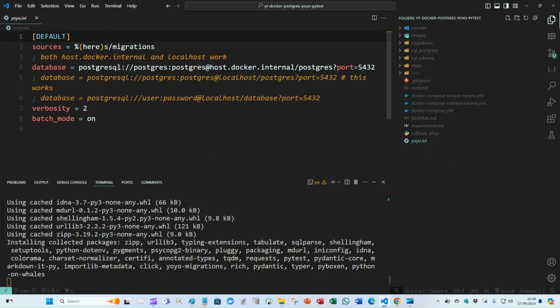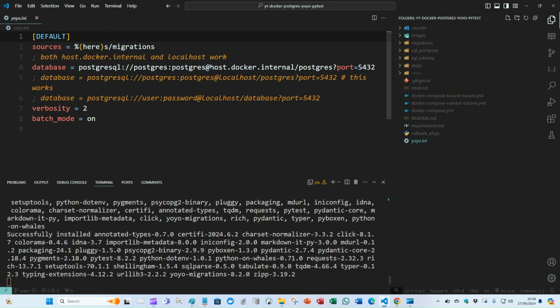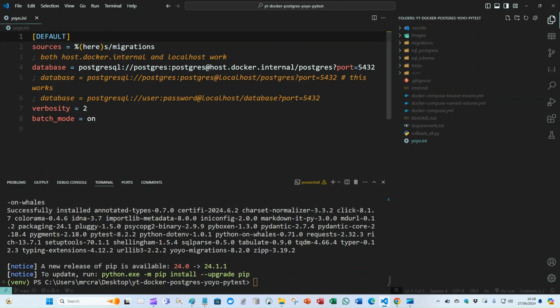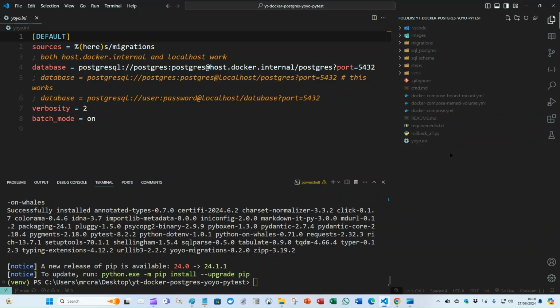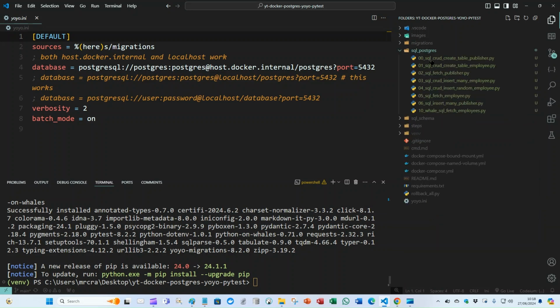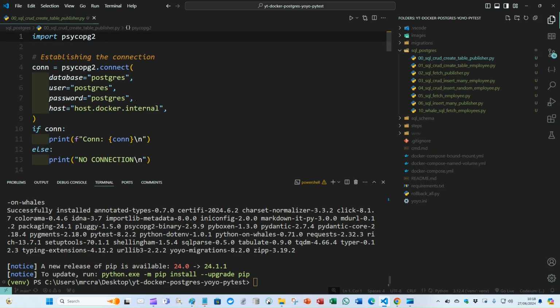So we have a yoyo.ini file, and basically we just have our link to our database. For me, it's PostgreSQL. When I'm using Docker, I can use either host.docker.internal or localhost. Sometimes only one works, and we'll see that in the SQL Postgres, and let's just rename that. If we come back here, for example, when I'm connecting, that was the only one that seemed to work with my Docker engine, the Docker internal.